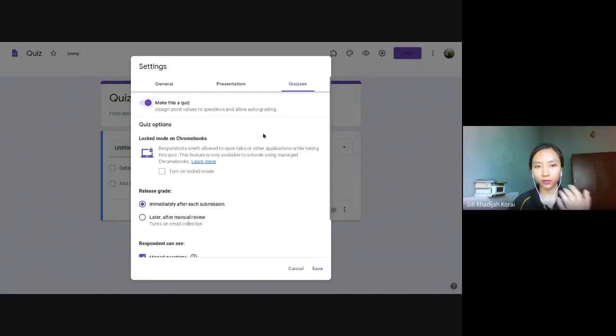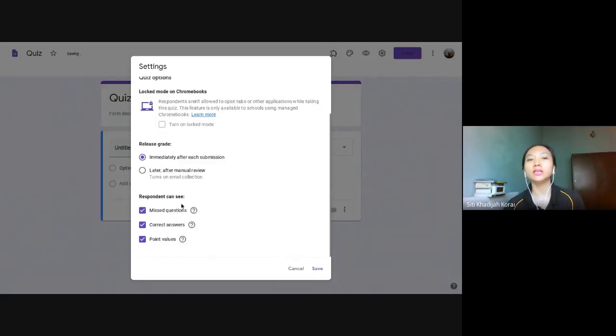If you go down, by default all 3 options will be ticked. So the student will be able to see the ones he or she got wrong. It will display the correct answer, and also the points, how many the student scored. Let's do it one by one in order for you to see. Now let me show you without any of these 3. What is the difference? Let's just do that and click on save.